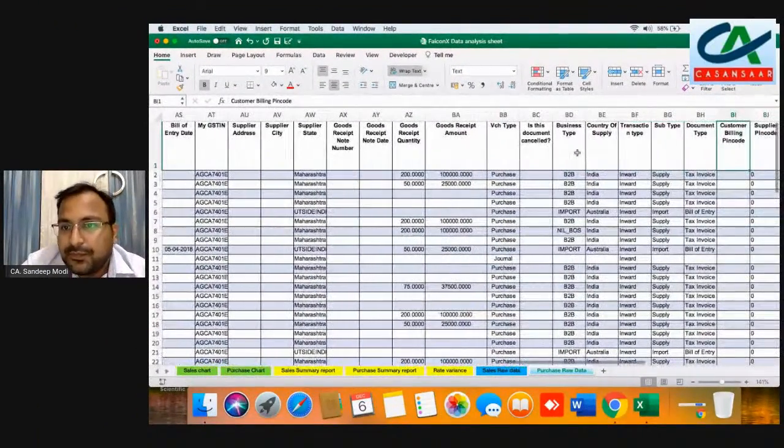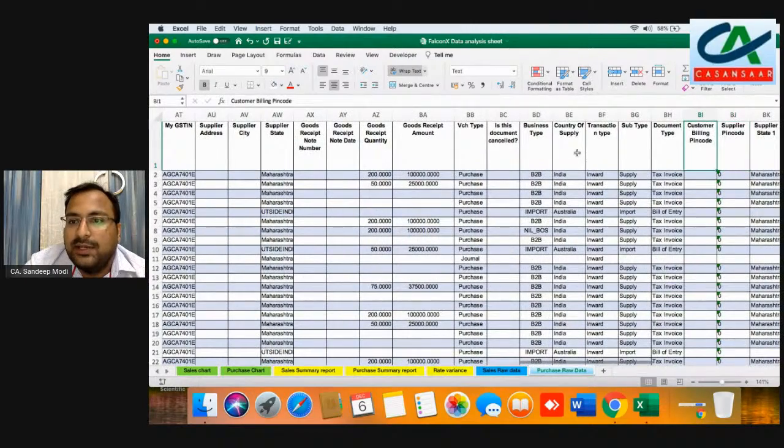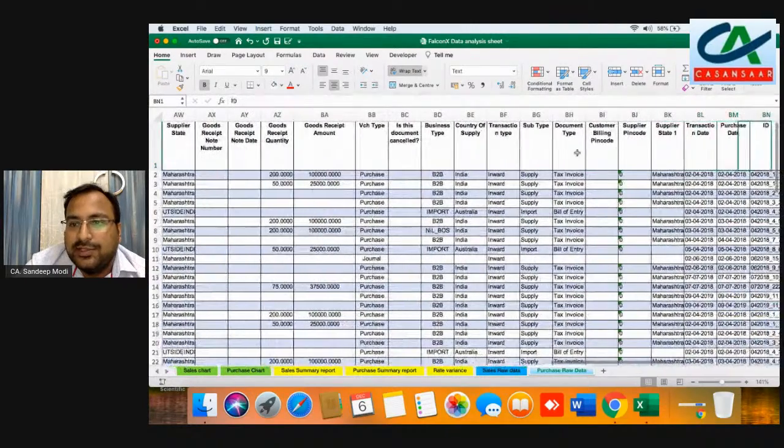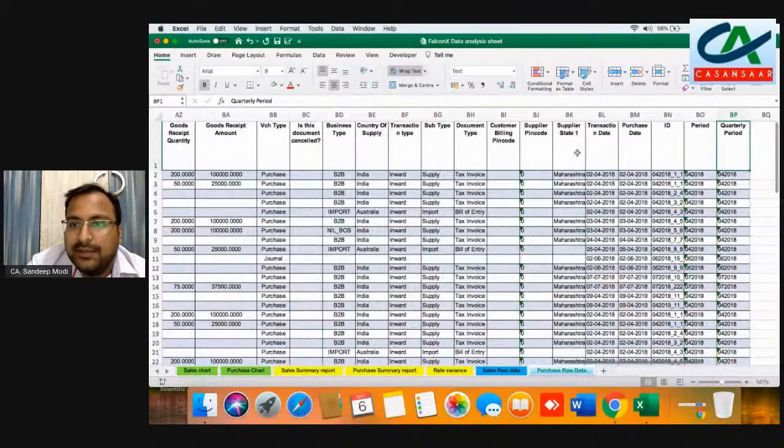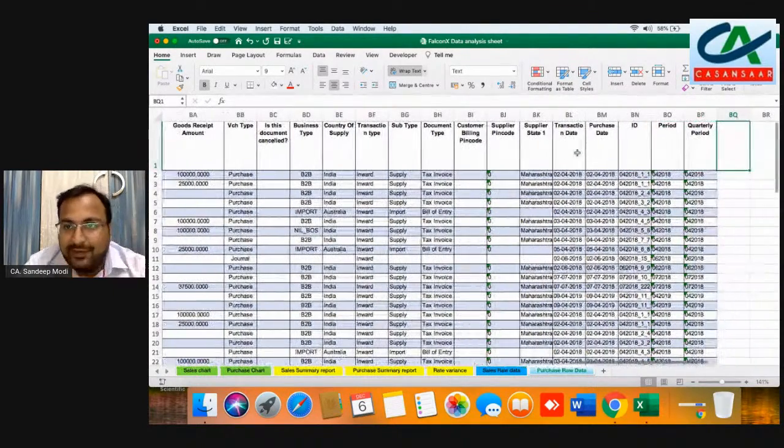Sorry, document type, customer billing pin code, state, transaction date, purchase date, period, periodicity, period. This all everything is there.